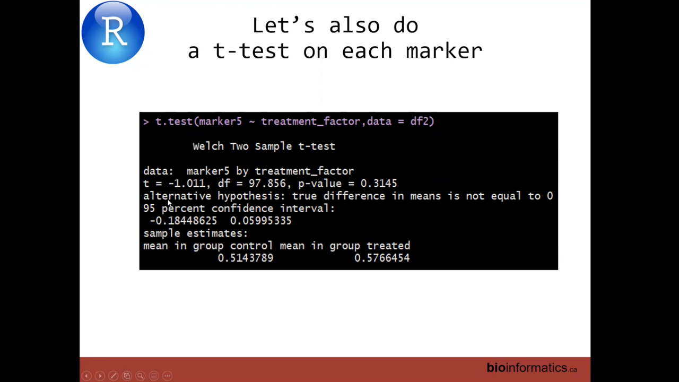So I'm going to jump down to this middle part. The alternative hypothesis is that there's a true difference in means that's not equal to zero. So it's actually subtracting the means from each other and testing if that difference is different from zero. They show you the mean in the group control based on treatment factor here, and the mean in group treated, again, based on treatment factor. These names, control and treated, I gave to the treatment factor when I was creating that factor variable.